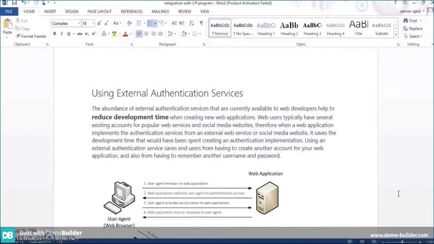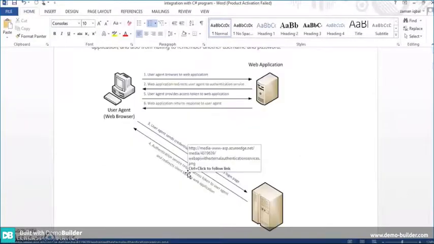Here the diagram shows a web application and external authentication services. The user requests authentication from the services. They provide a token back, which is sent to the web application, and the web application sends a response back to the user agent.